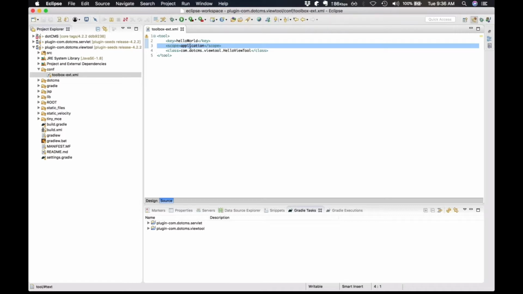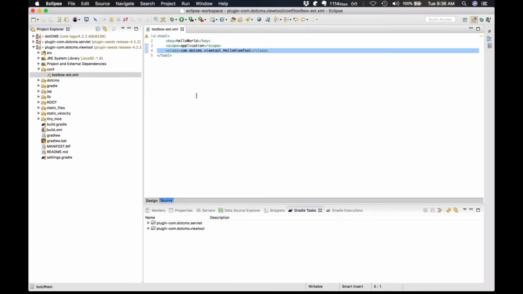So basically right now we are going to handle it like a singleton within the application, so it will be thread safe. We don't have to worry about anything else. And of course, the class that we want to call is going to be the com.dotcms.viewtool.HelloViewTool, that we have also in our static plugin.